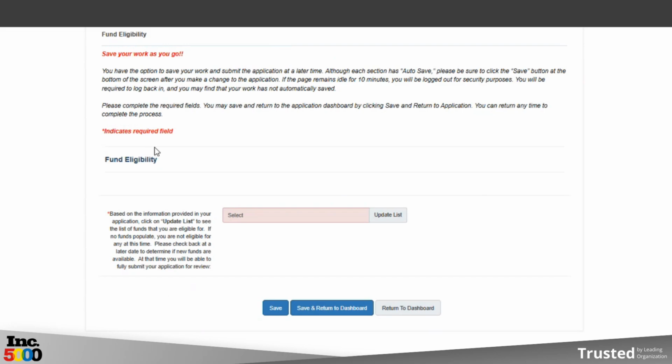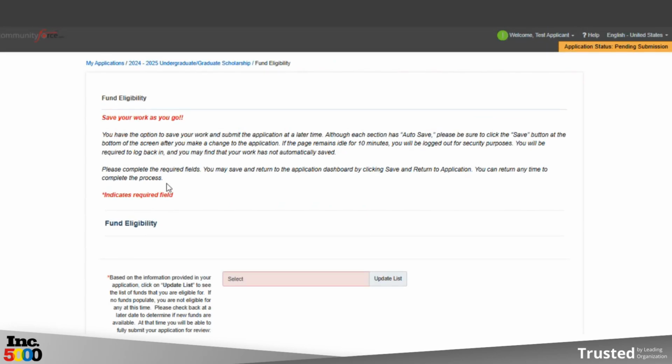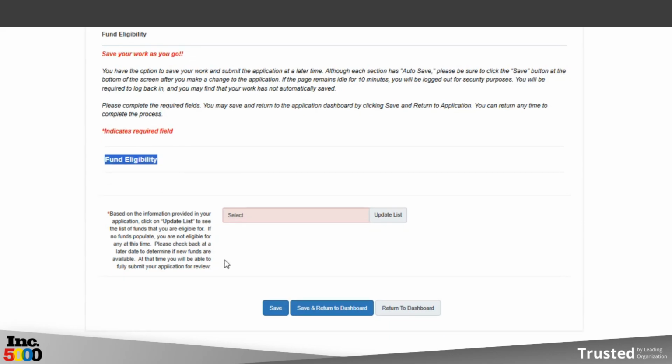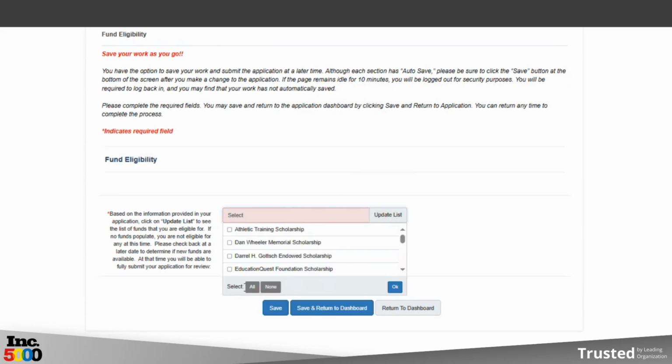The CommunityForce platform can be automated to match applicants to their eligible funds based on the criteria. If any other scholarships or opportunities require additional information, the system will see that. It may open a new section, or you may notice a section will reduce from 100% down to a lower completion percentage. For example, I clicked on the Fund Eligibility section. You can provide instructions on where they can update the list and select the funds that they are eligible for, or the system will automatically match them to the appropriate funds.